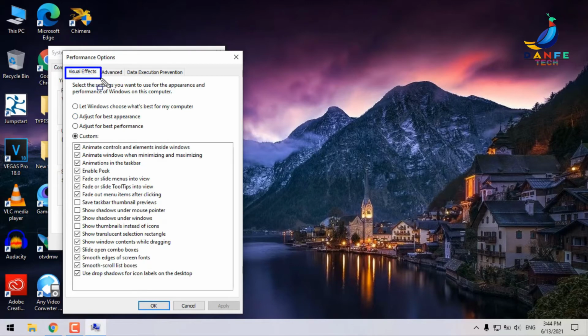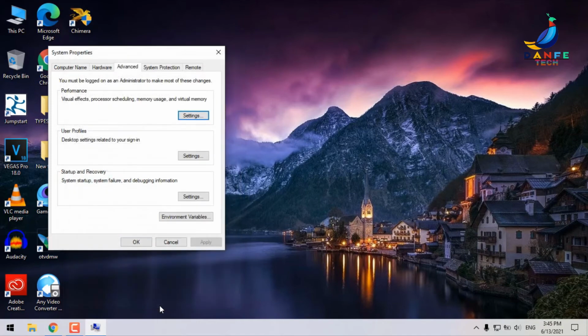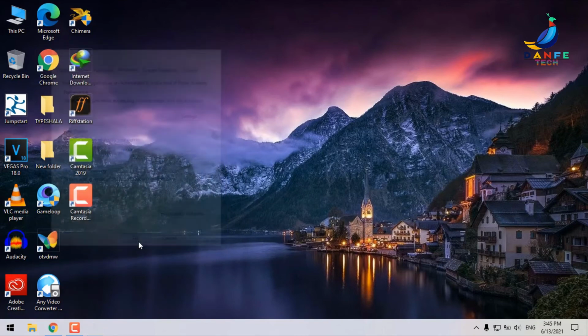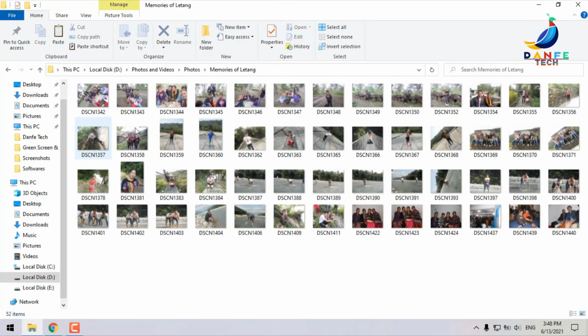Proceed to the Visual Effects tab. Make sure to check the Show Thumbnails instead of Icons option. If it is checked already, then uncheck and save. And then again check and save. Hope your problem is fixed.